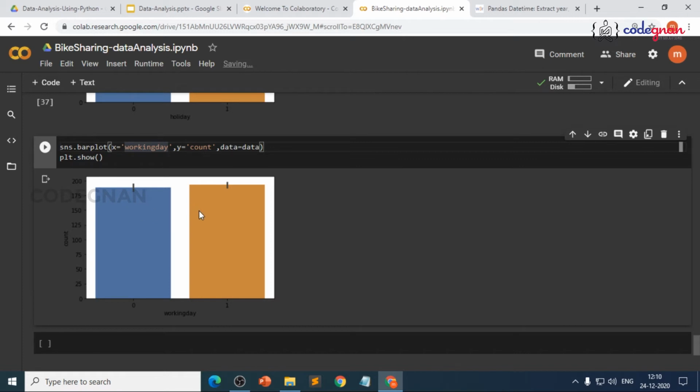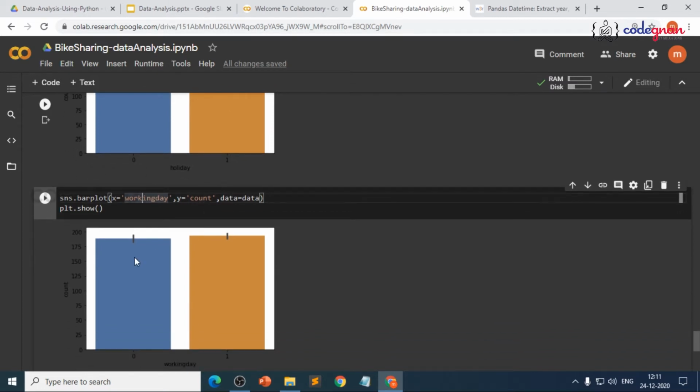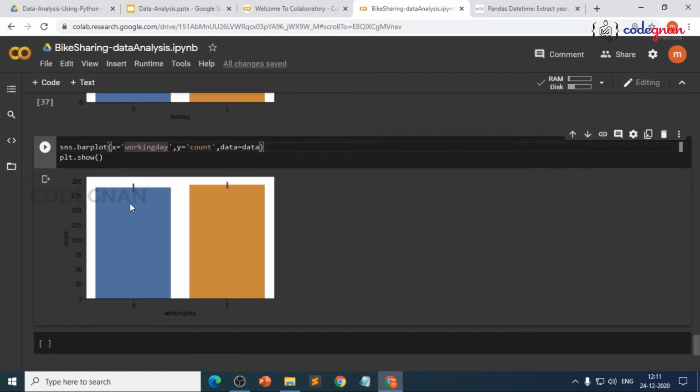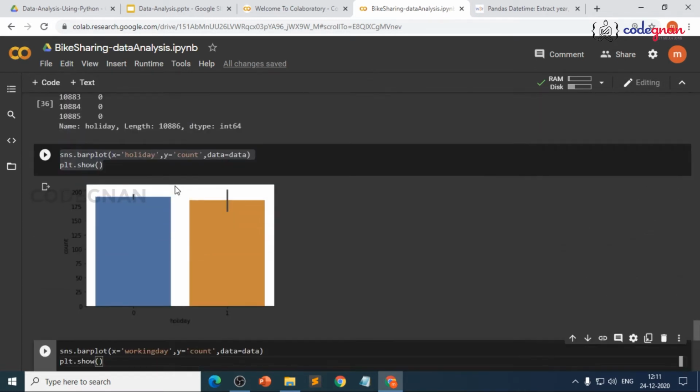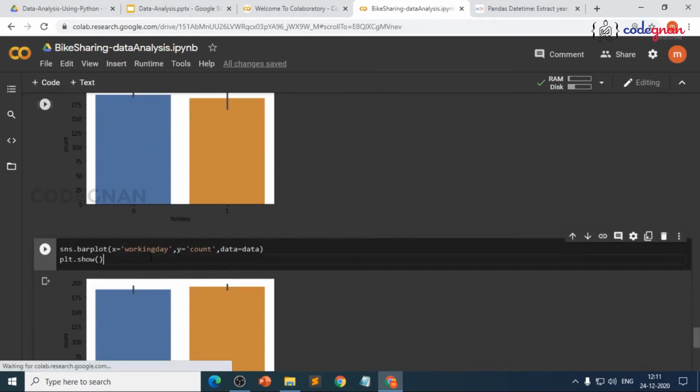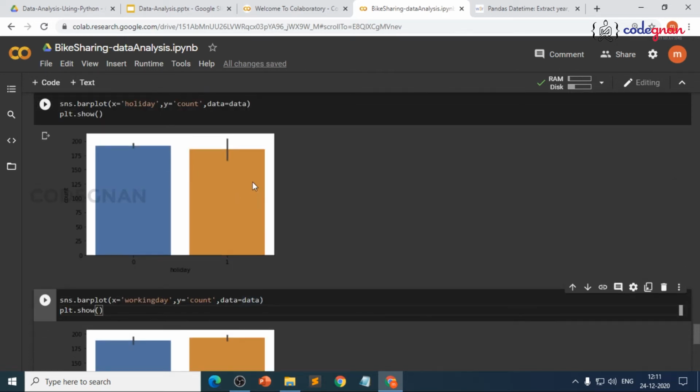You have 50% where they are going to rent a bike on a working day, and on a non-working day you have the same count. We cannot actually say that it is going to affect, right? So we are not sure about that. So here we have identified that holiday and working day are not at all going to affect the count of your bike rentals. What about if we add some hue here? Okay. What about if we add some hue?